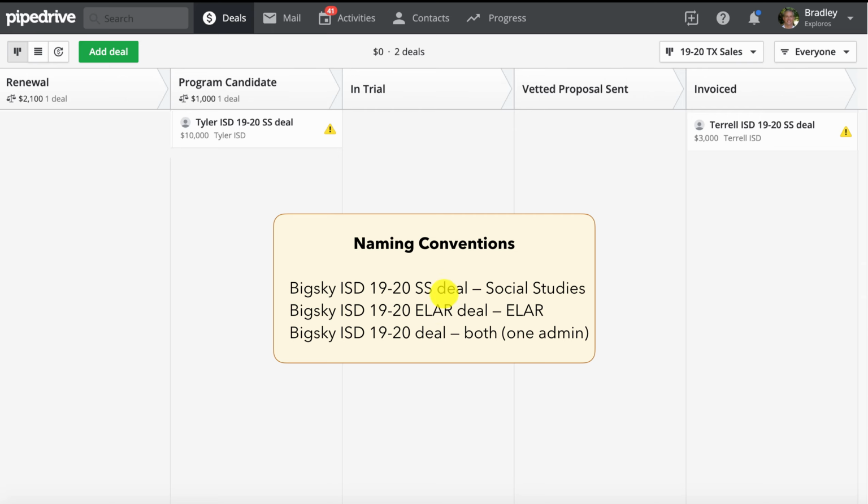Most likely, these are going to get separated because most likely you're going to be talking to one individual for social studies and one individual for language arts. And so those deals will track at slightly different paces. But if it's rolled into a single quote, you can put it together and link that particular admin for the deal.